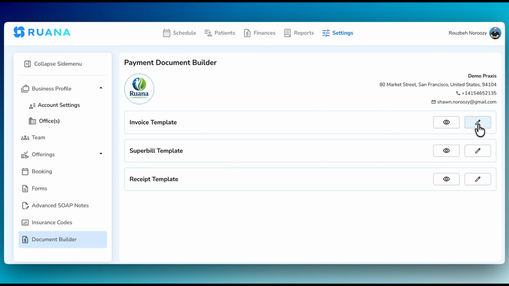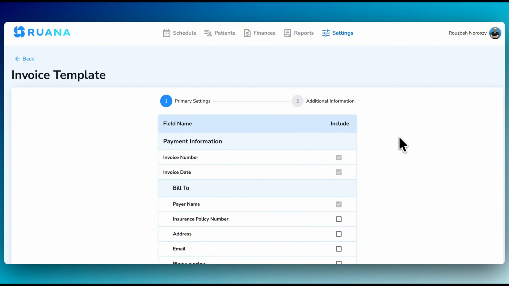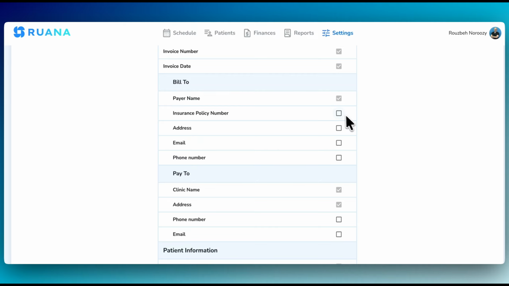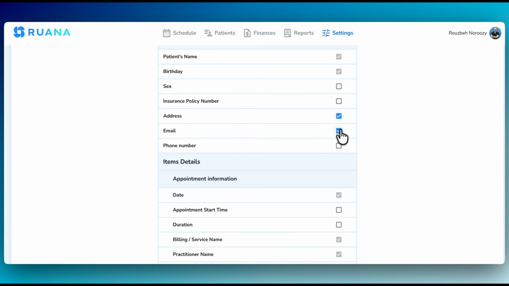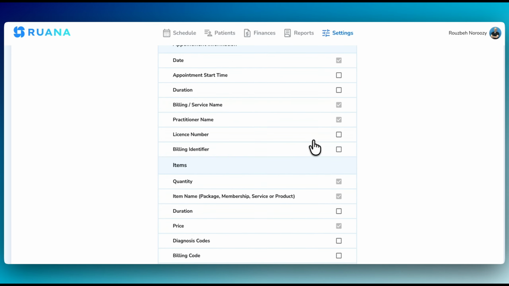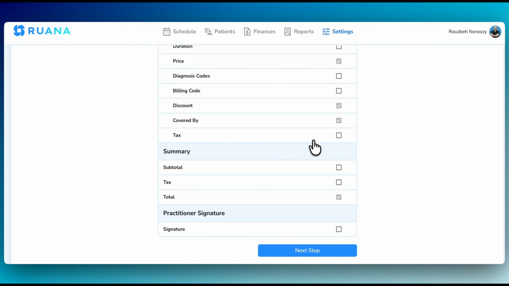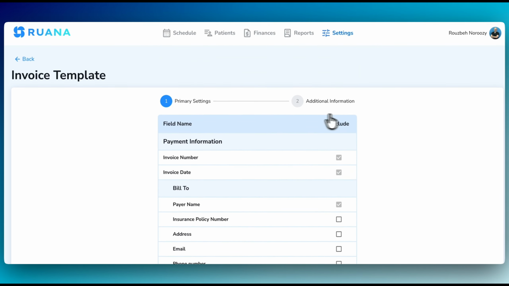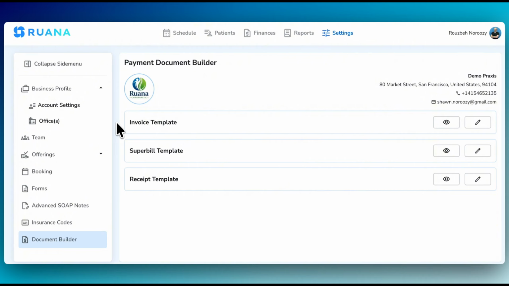So you can basically click on an invoice, anything that you want. Here you can basically type what you would like to show up on the receipt, the invoice, super bill, anything that you like. You can omit or add items to customize what you like to show on your bills. This is it. Very straightforward, easy. You can either look at the preview of each item, or you simply can just edit them and modify it to your needs.